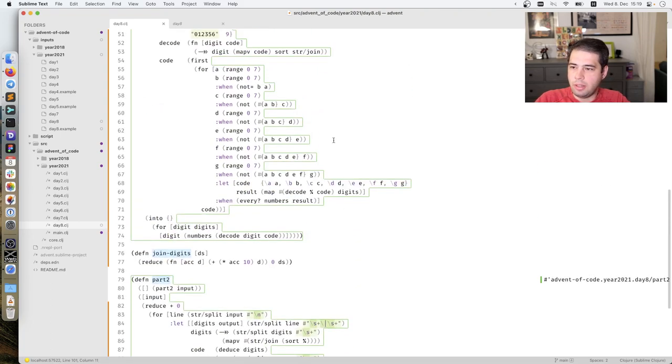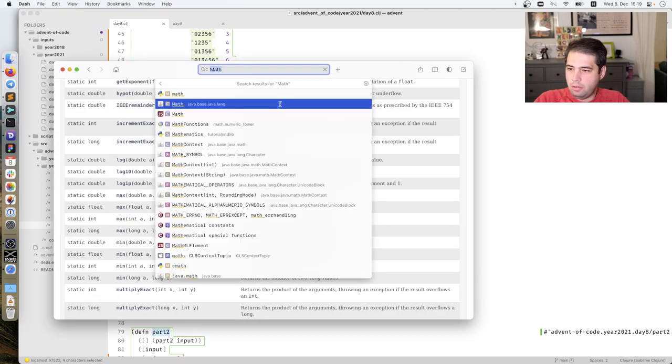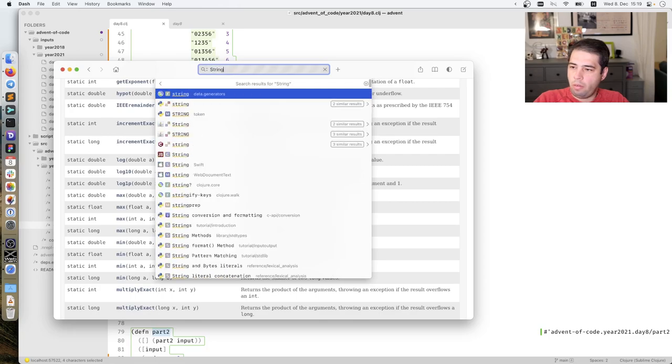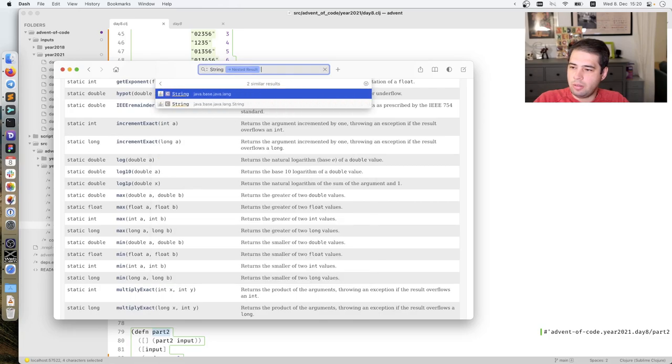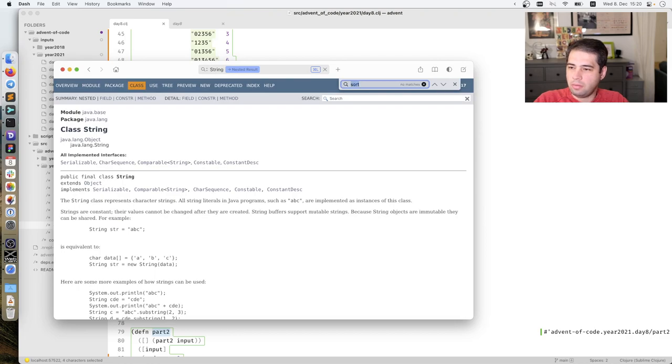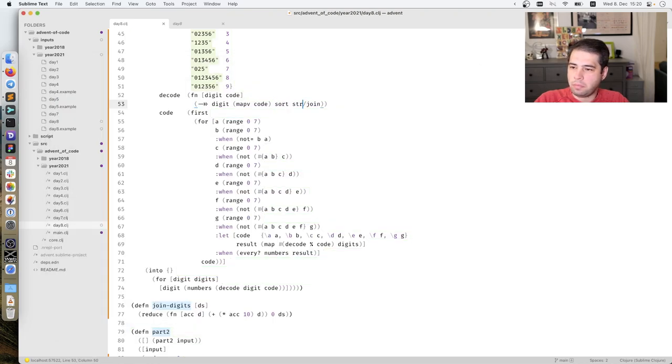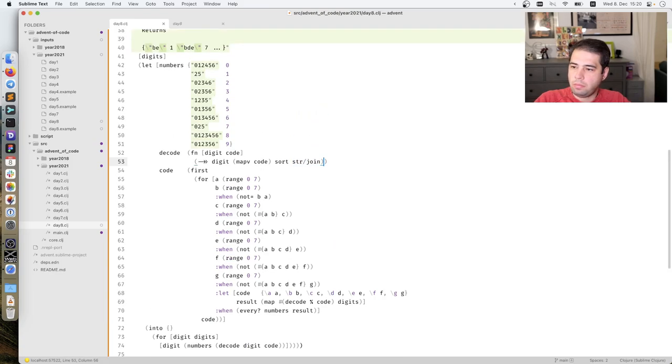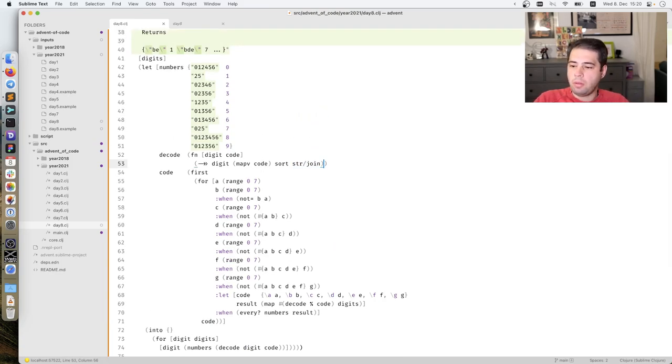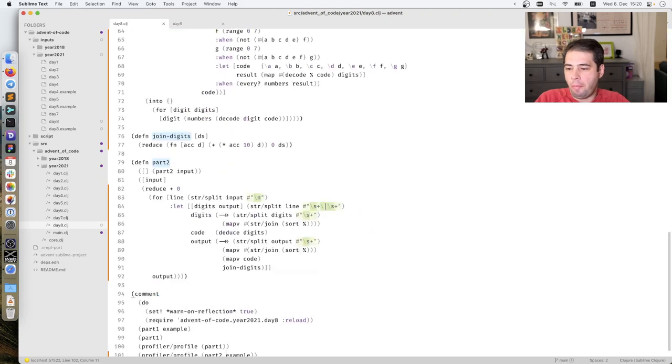Actually made it a little bit faster making it sorting. I wonder if Java has sort on a string. Probably not, right? No. And I don't really need to join to make it. Nah, it's all right.